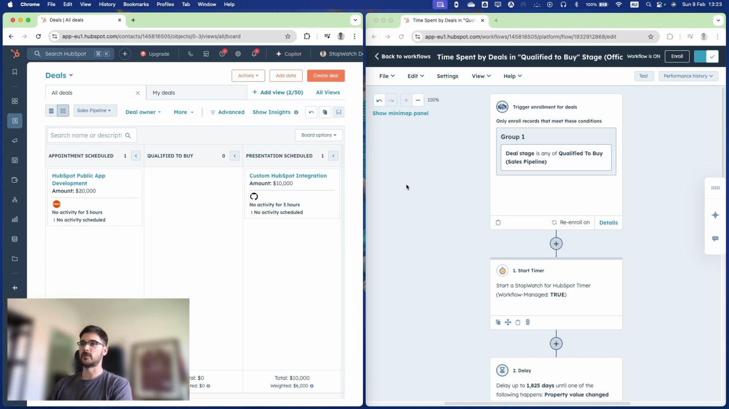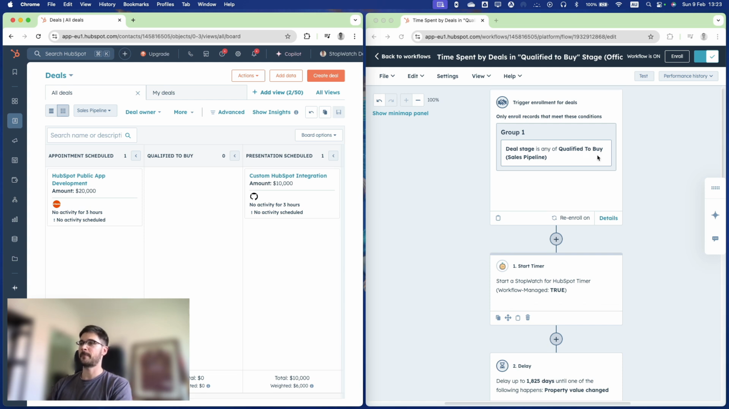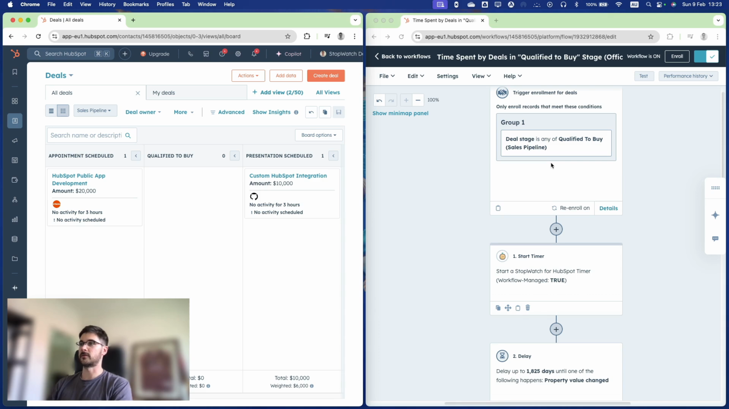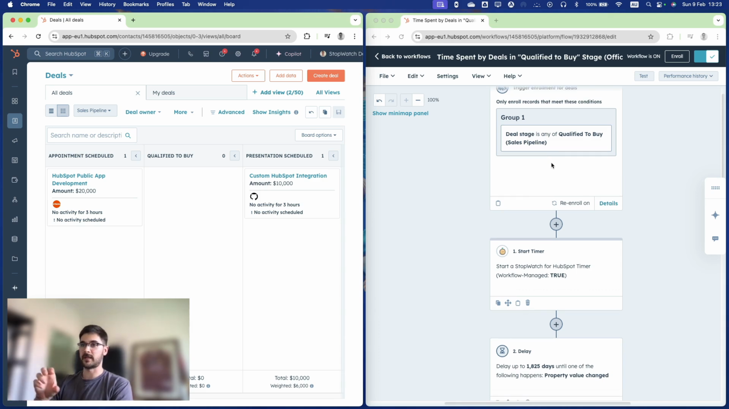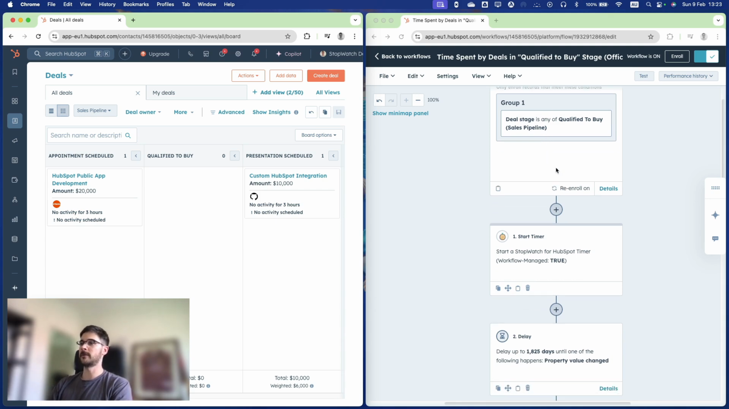So to do this, we would use HubSpot workflows, a deal-based workflow where the enrollment trigger is deal stage is qualified to buy. You want to make sure that you enable re-enrollment to cover cases where a deal is moved out of the stage and back in, if that's relevant to you.